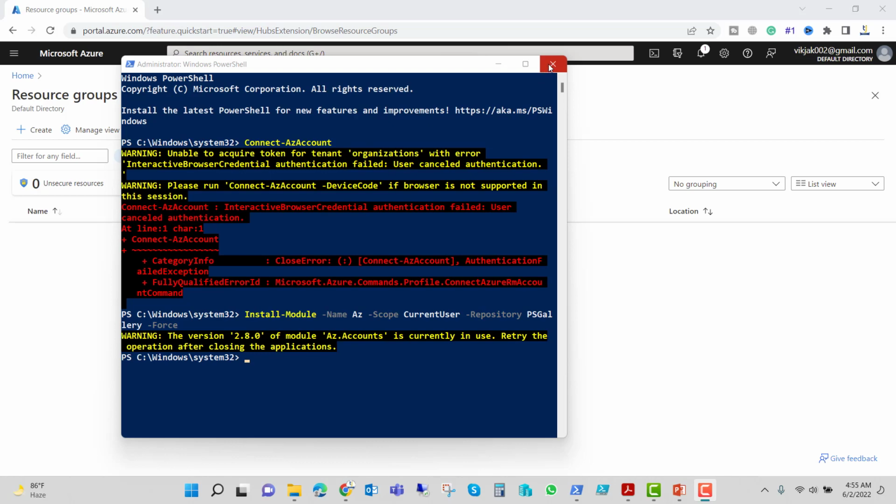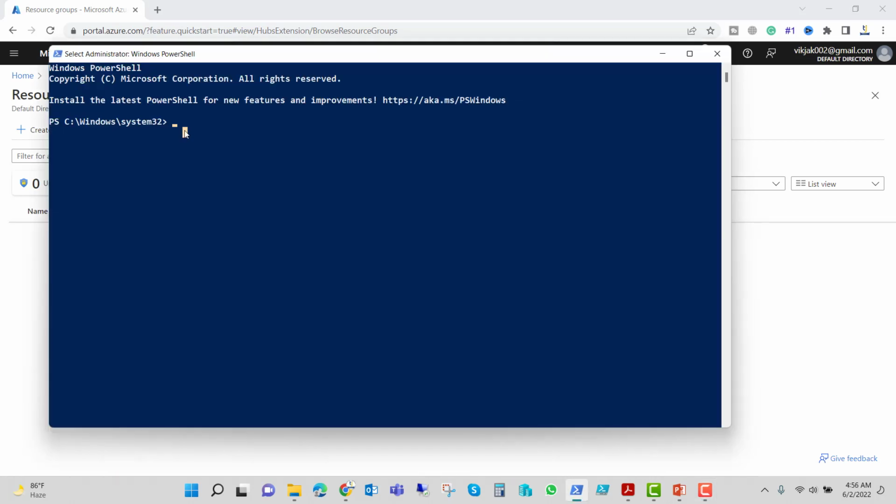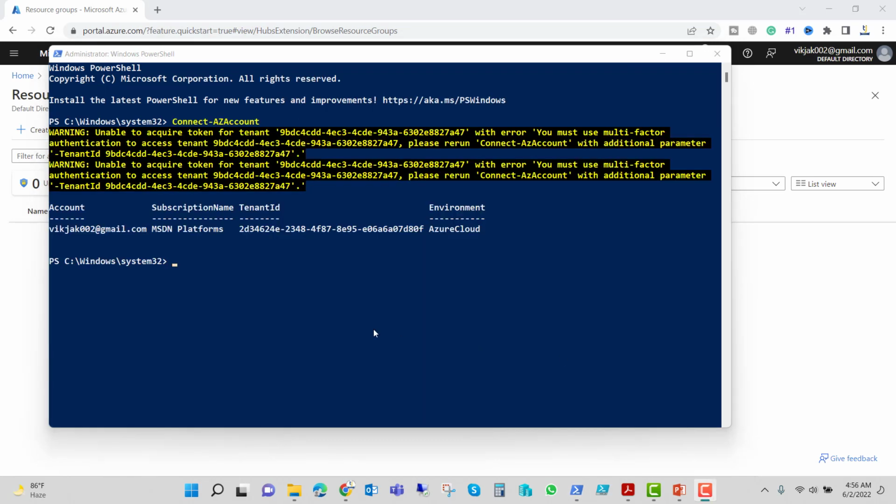So let me close the PowerShell and let me try to run it again. So now let's try to Connect-AzAccount. So this is my account. It is connected, but it's saying warning, unable to acquire token for the tenant. Please rerun the Connect-AzAccount with additional parameter, that is tenant ID. So let me try this.